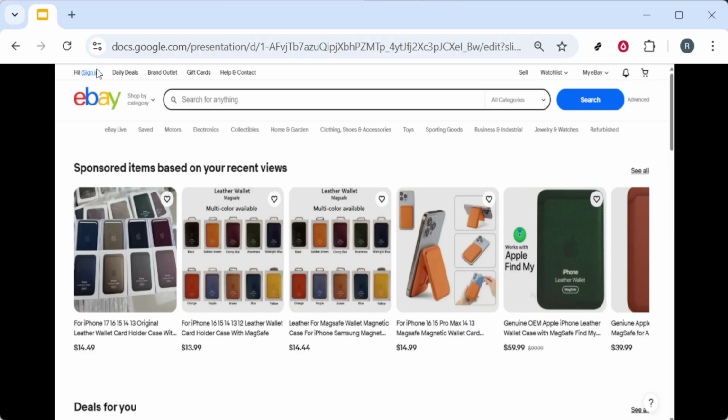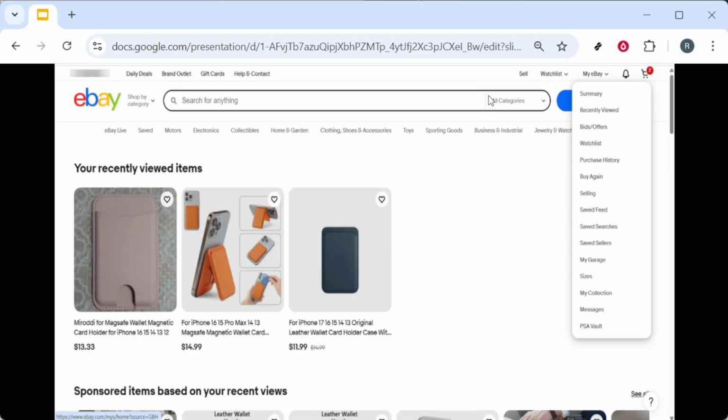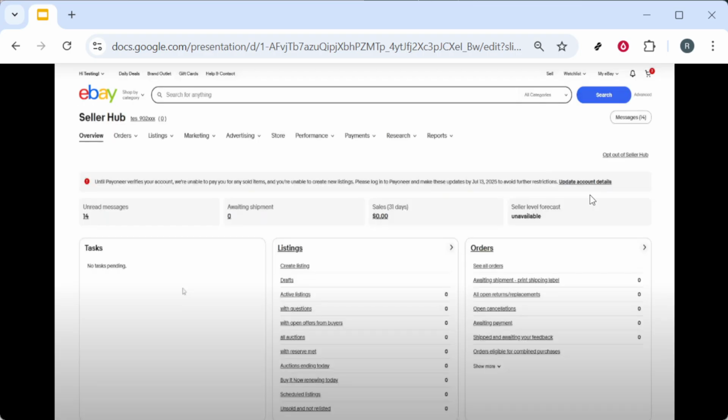Once you're signed in, look towards the upper right corner of the page where you'll find an arrow next to the words My eBay. Click on this arrow, which will reveal a drop-down menu. From this menu, choose Selling, which will guide you to your selling overview. In the Selling dashboard, look for the section titled Listings and click on it.